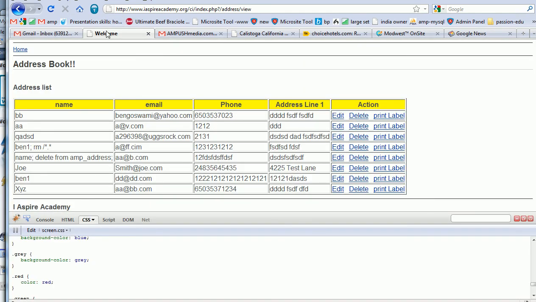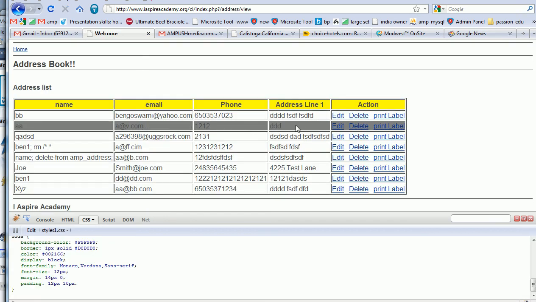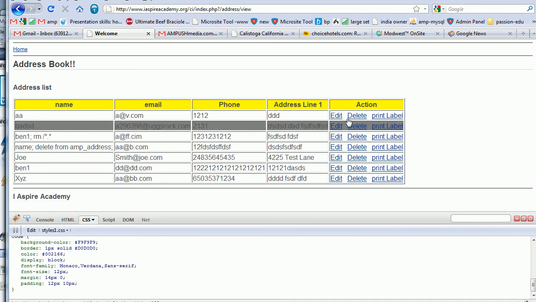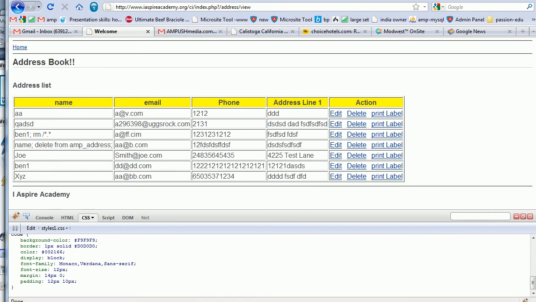So let's go back to that. Since we have a little bit more time, let's talk about one more feature, which is add new, or maybe view, update, let's say delete. When you click delete, it deletes the row and the page gets refreshed, and when it refreshes, this row is gone. So let's look at what's going on here.